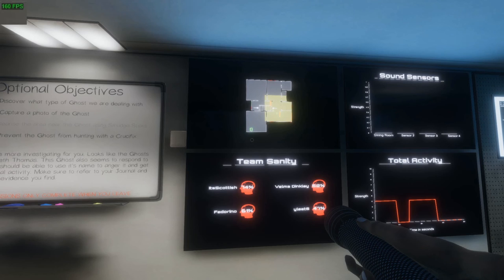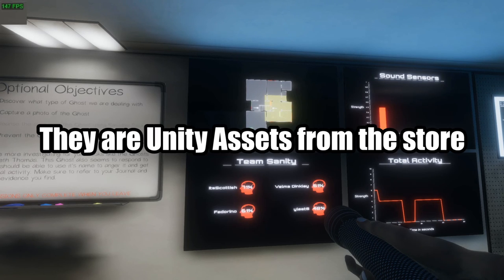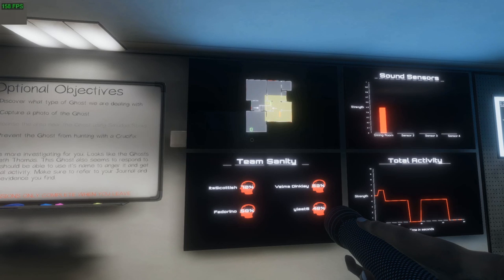I do feel that they may be Unity assets more than anything. I did email the developers about it, but they didn't get back to me. Anyway, it is a good game and I do recommend you pick it up. If you do, get some friends. You'll have a laugh.